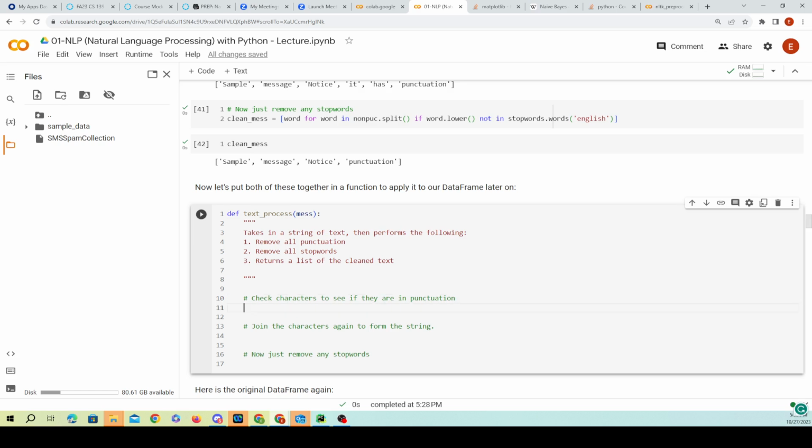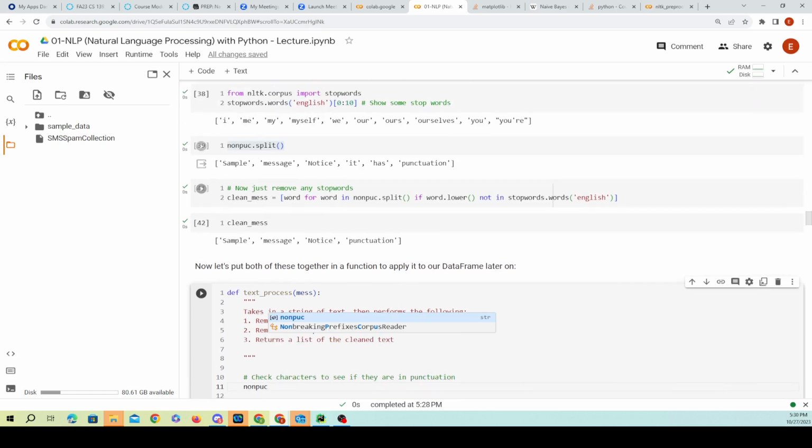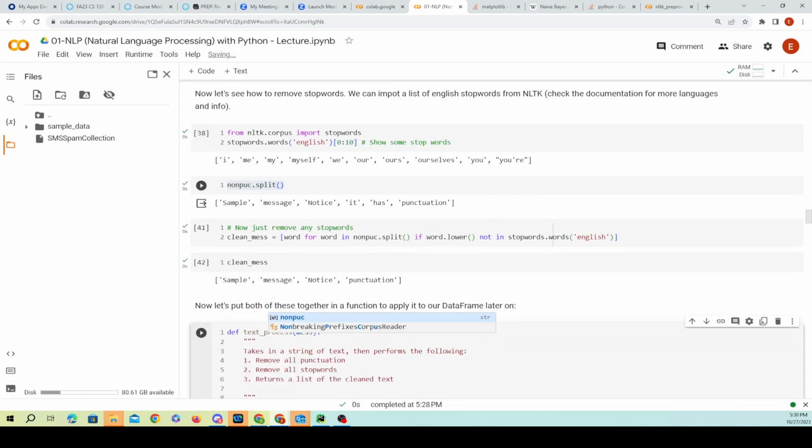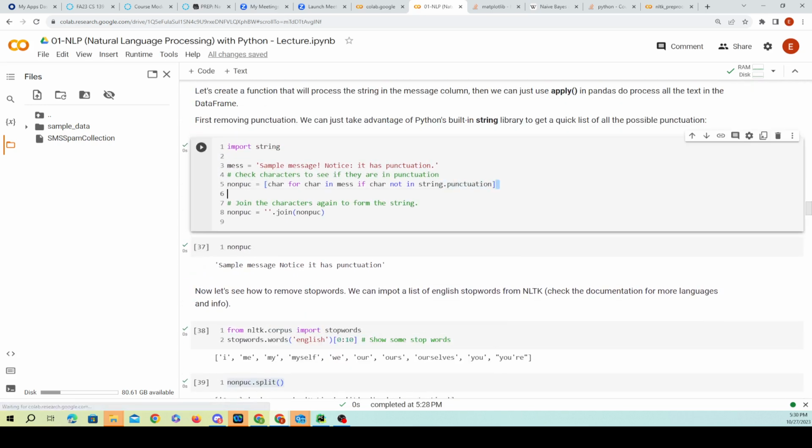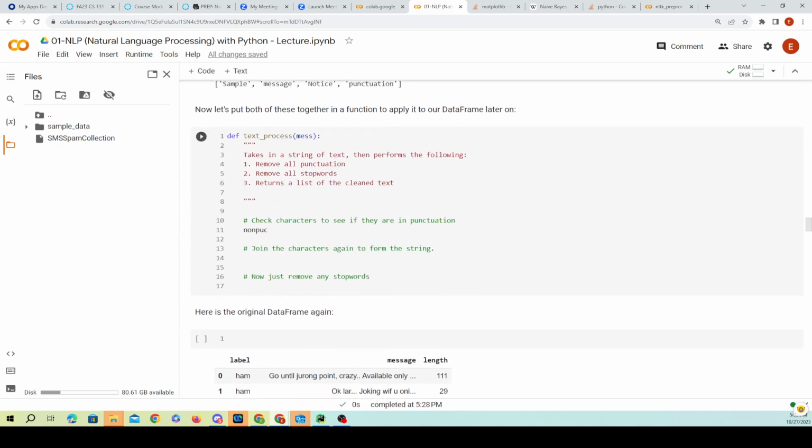That's the goal. So how are we going to do that? Well, practically what we have done before, we're just going to do the same thing that we did. We're just going to copy what we did in here. So I'm just going to copy this and put it right here.